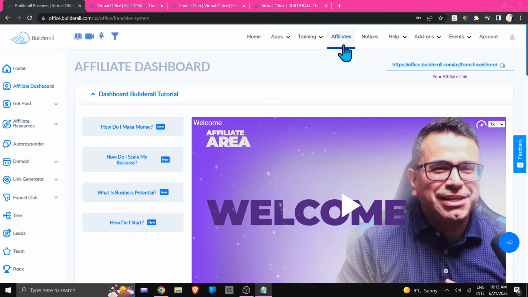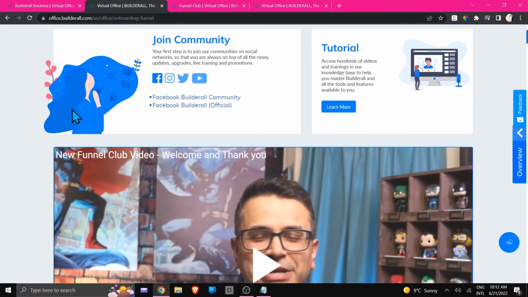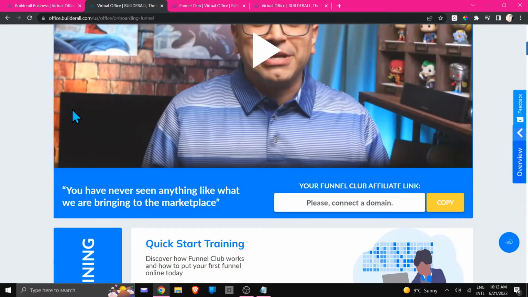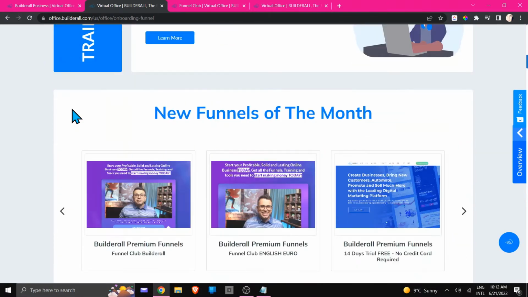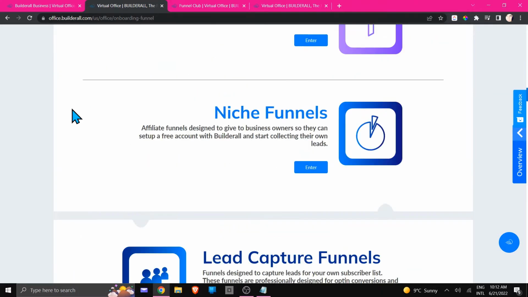Just go to the affiliate tab right here on the top, click on that, and then you're going to move to the left-hand side and you will see the icon called Funnel Club. You're going to click on that. Then this tab is going to open up. On this tab, you can scroll down and you're going to see all the different options that are available. And I'm going to keep scrolling so that you can see. And right here at the bottom is all the different kinds of funnels.